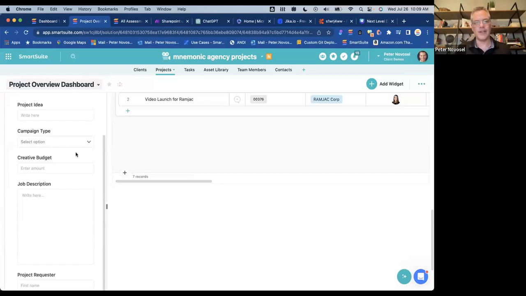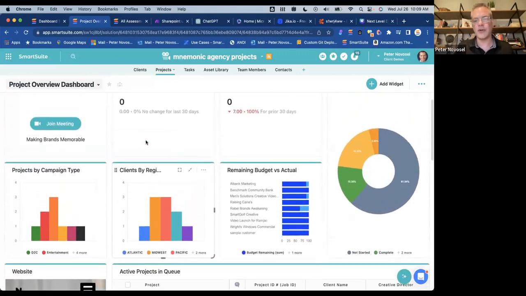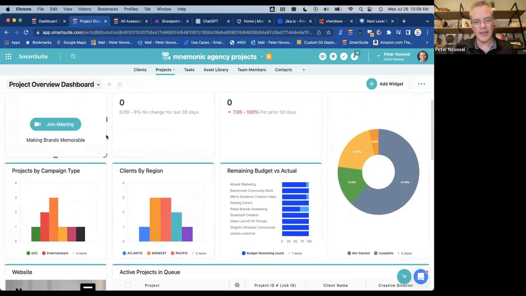Maybe they only need to interact with just a subset of data, or they have very specific task needs that are related to other things that they're seeing on the dashboard. You can allow them to submit that data right in line without leaving their current view. So that's just a bit of an overview.